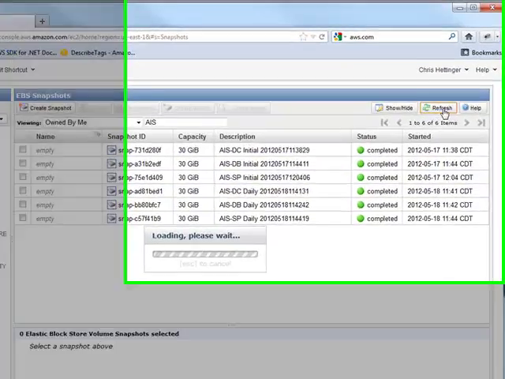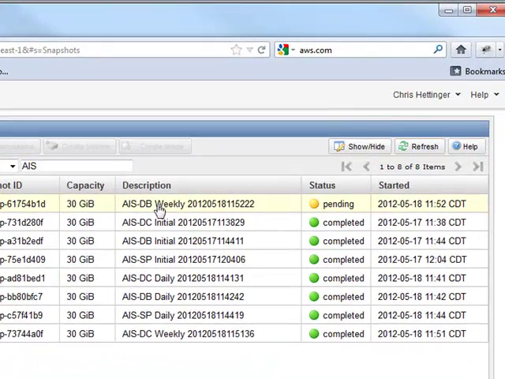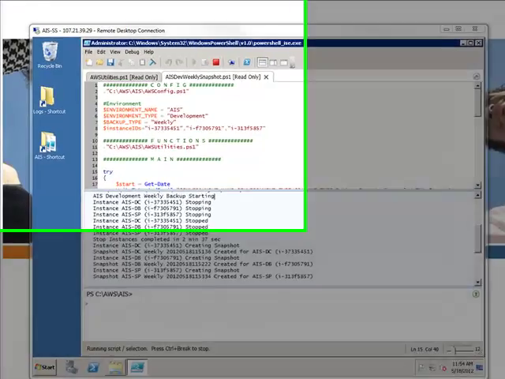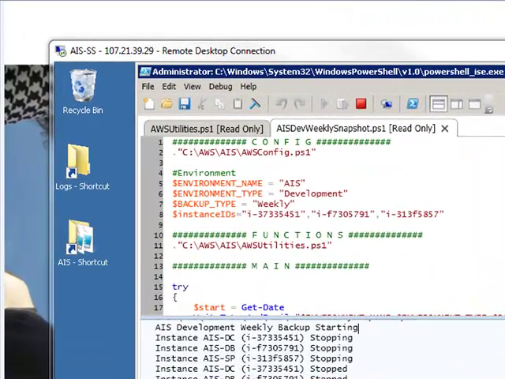Machines were stopped. It's in the middle of the database weekly. I named all these correctly. I created a script for initial, and then daily, and then weekly. And now it is creating the SharePoint snapshot.